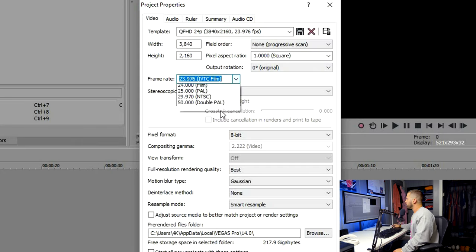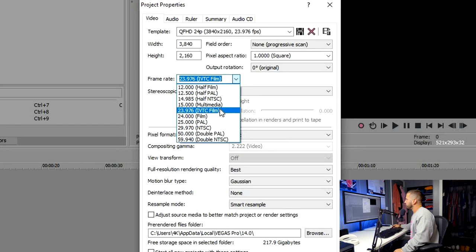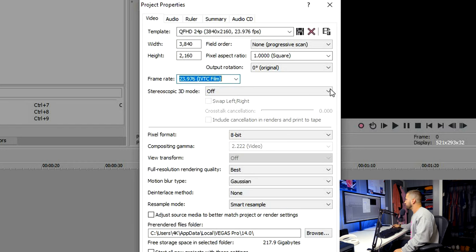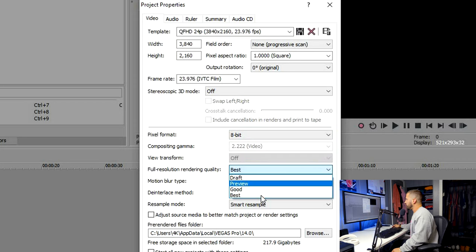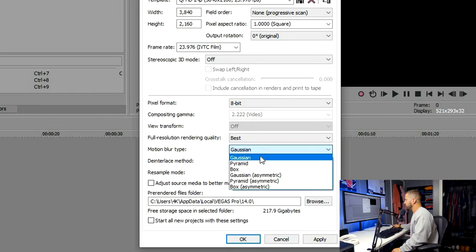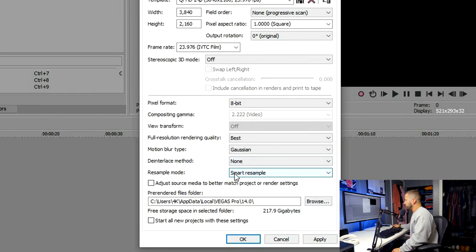Now your frame rate, you want to make sure that that is 23.976. I leave all of these other, this is off, pixel format is at 8. Full resolution rendering quality, make sure that's at best. Motion blur, leave that there. This is also important, resample mode. By default, it's at smart resample, and I'm going to turn that to disable resample. Deinterlace mode, we go none.